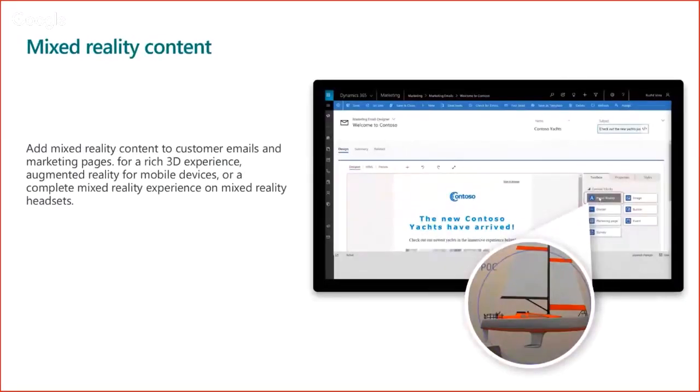Mixed reality content is another of the capabilities that we'll be launching in preview. Primarily, like the videos we did in the past, similarly, we'll be enabling you to add mixed reality content to emails and marketing pages.